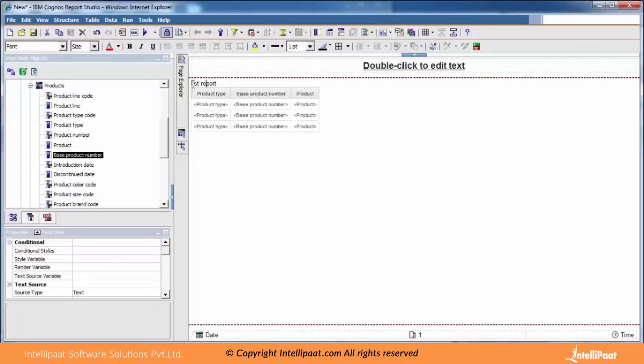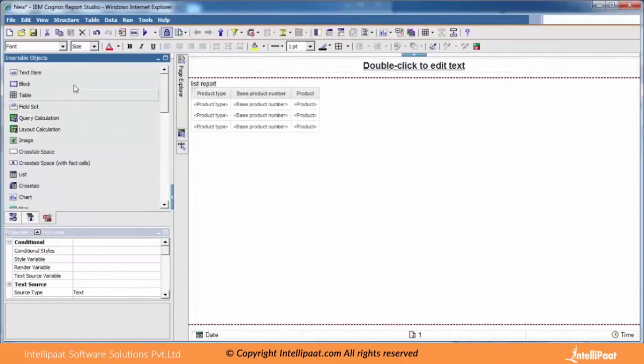So here you can say this is a text item, and below is the list report. Just type like that. Highlighting something, keeping comments, report titles, subtitles, those kinds of things can be handled with text items.